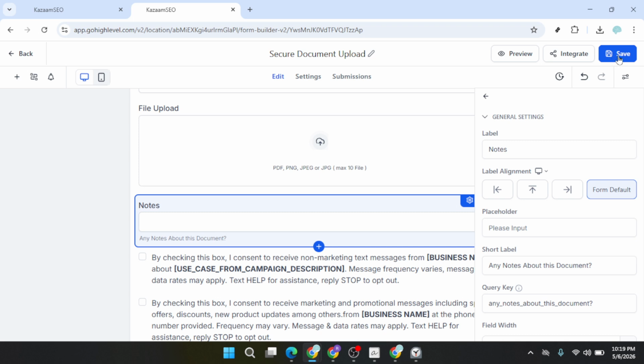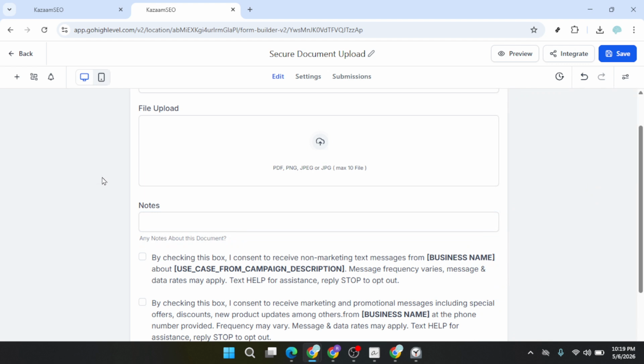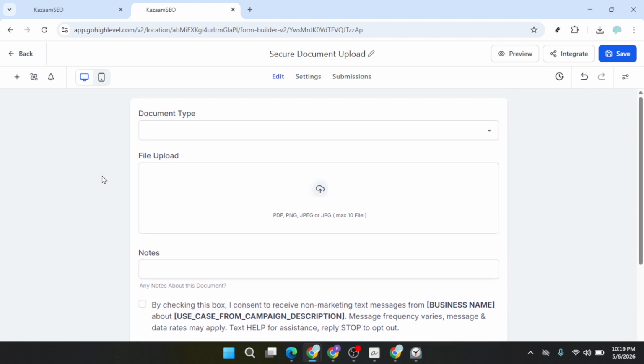A quick tip: save periodically as you build to avoid losing changes, and use descriptive field names that your team can understand at a glance. That's it for Part 1. You now have a secure, structured document upload form inside GoHighLevel. In the next part, we'll connect this form to your client portal experience and begin automating the intake workflow so files are routed to the right place every time.